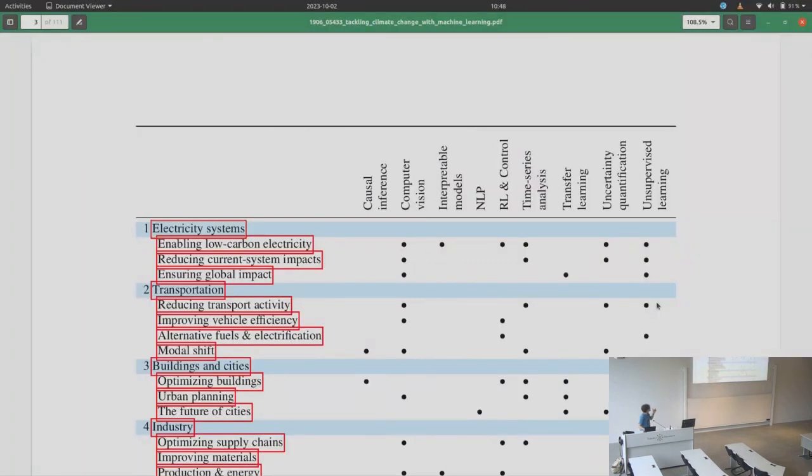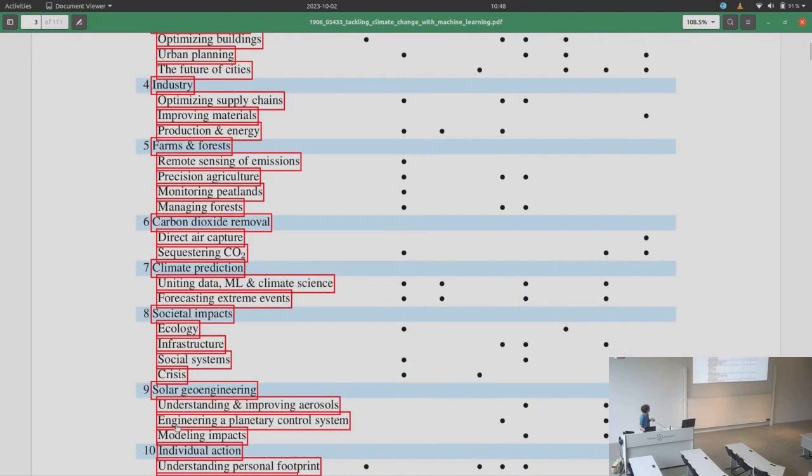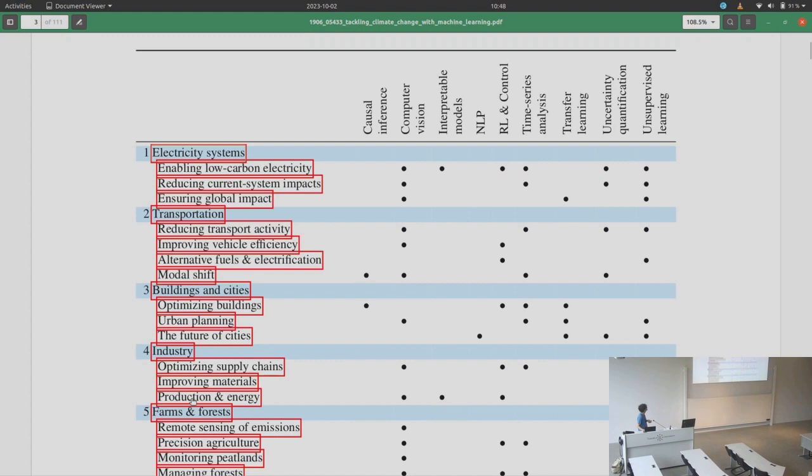In this particular table, this is just the overview, and you can click on each of these sections to find out about it, right? We've got different application areas: electricity systems, transportation, industry, all the way down to societal impacts, geoengineering. These are all completely separate application domains. They don't necessarily have anything to do with each other, except that they're working towards mitigating climate change.